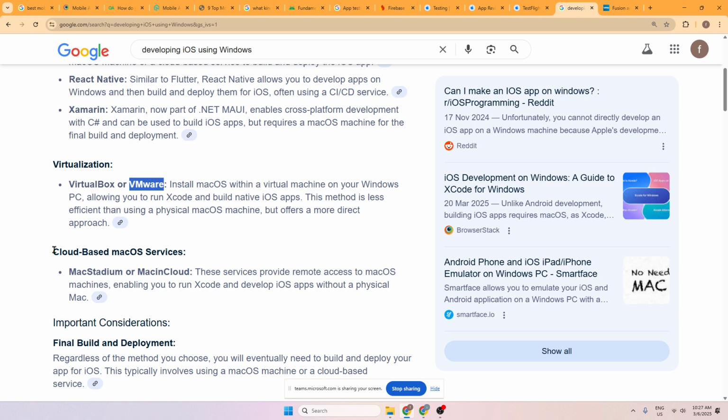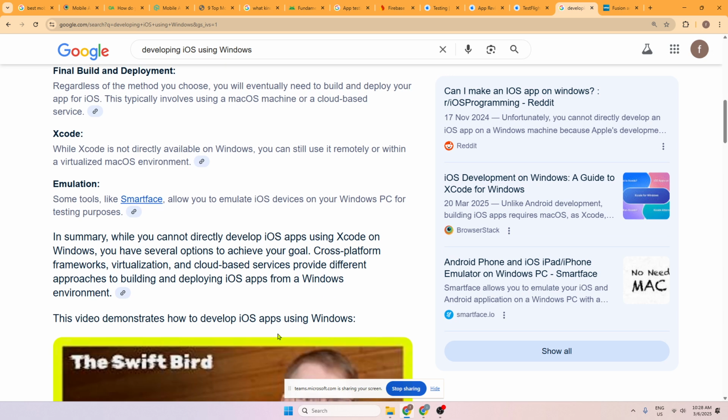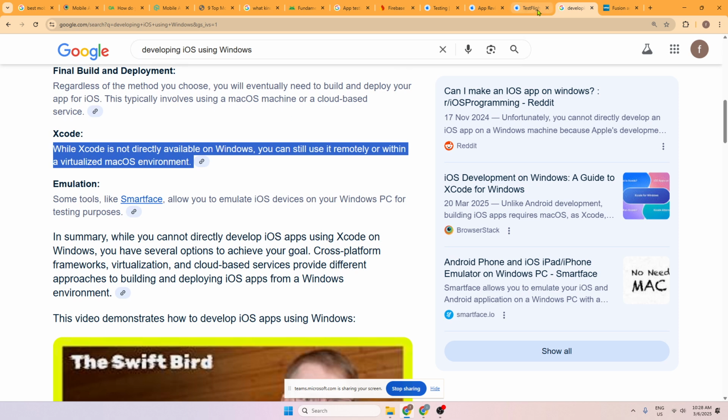Another one is you can subscribe to cloud-based devices. This is supposed to be a way where you can connect to another Mac machine online. It could be a real Mac machine or a virtual Mac machine. Okay, so this is the problem. Xcode is not directly available on Windows, so that's why we have a problem to develop.